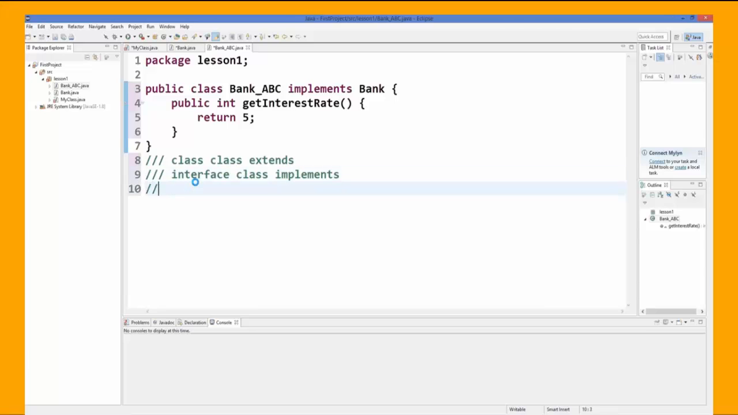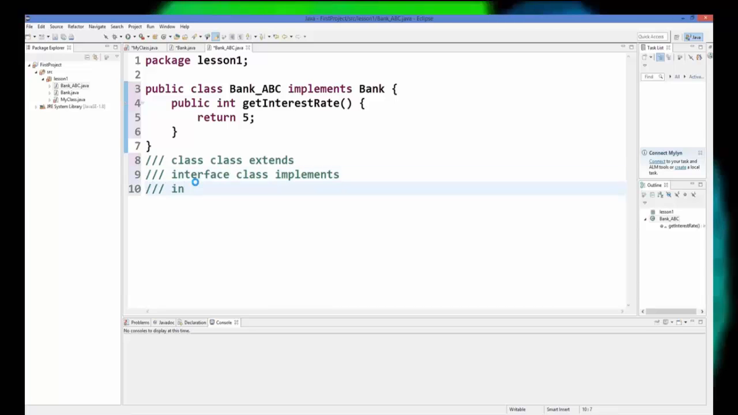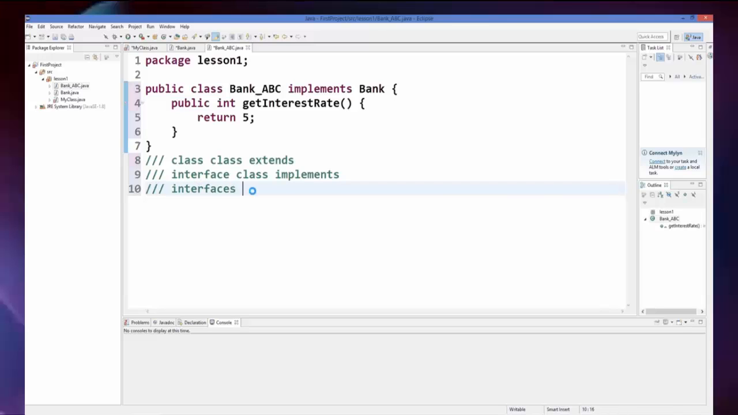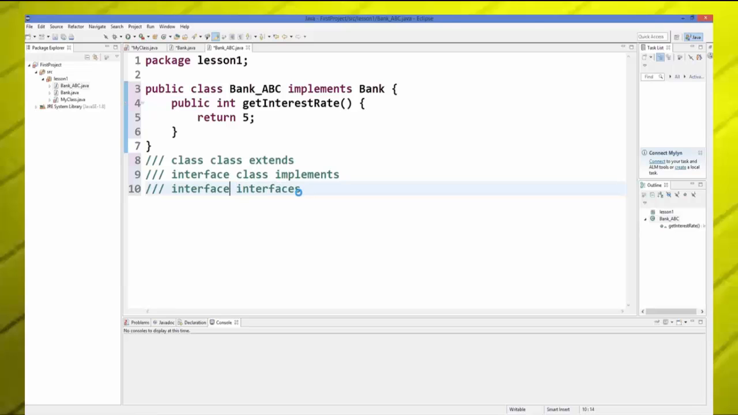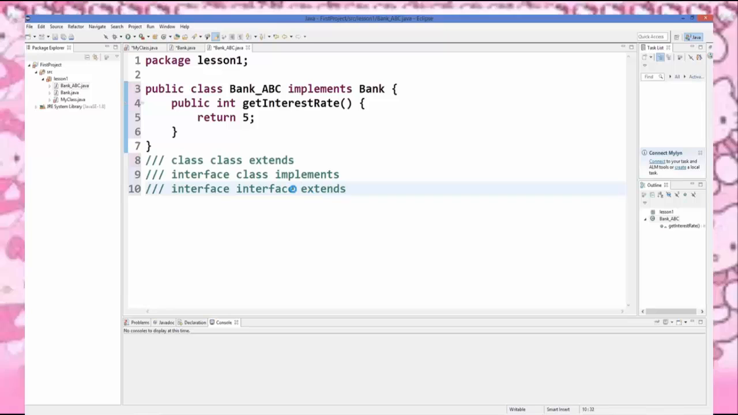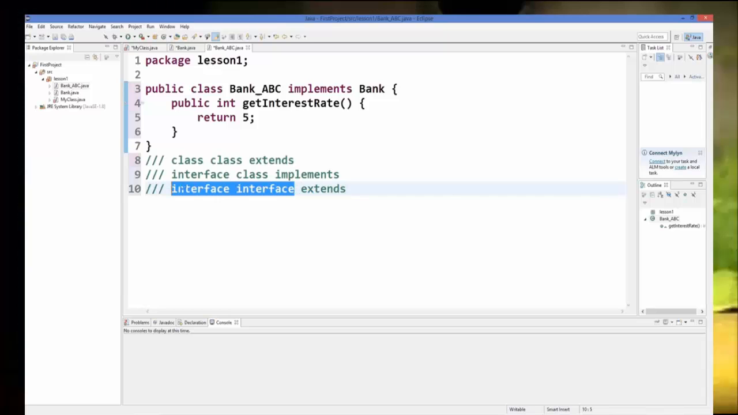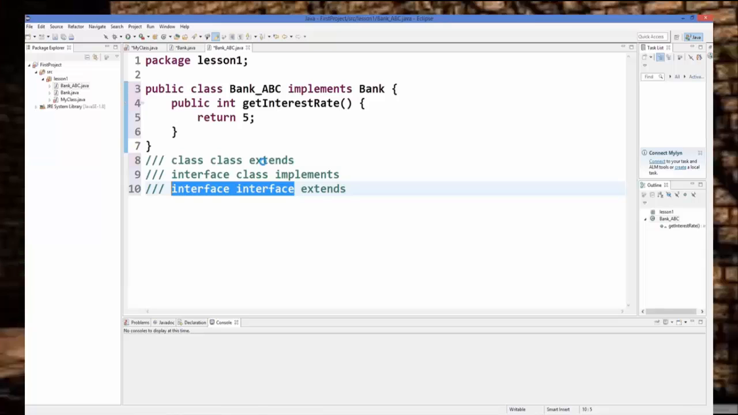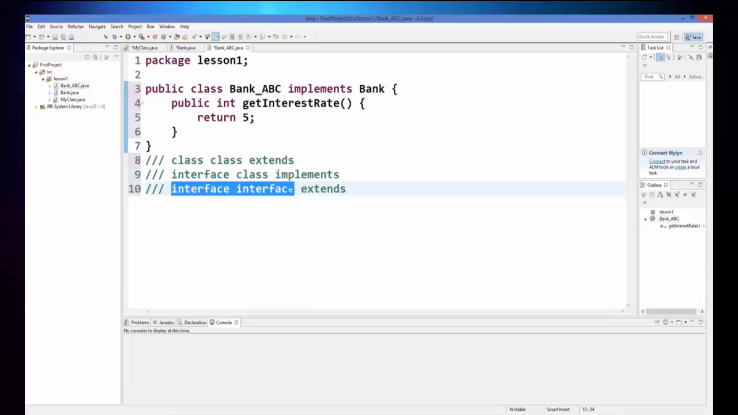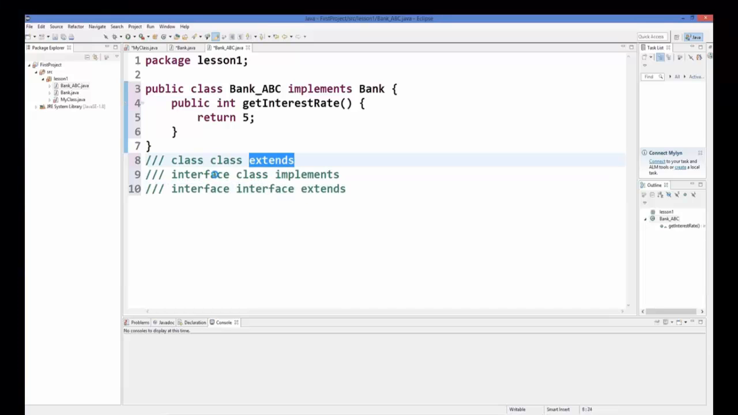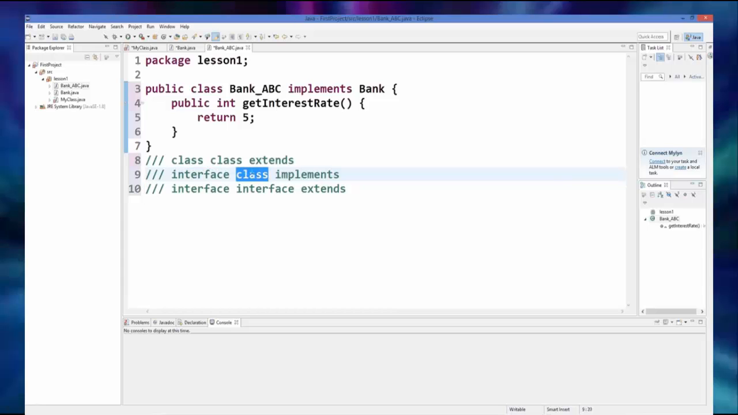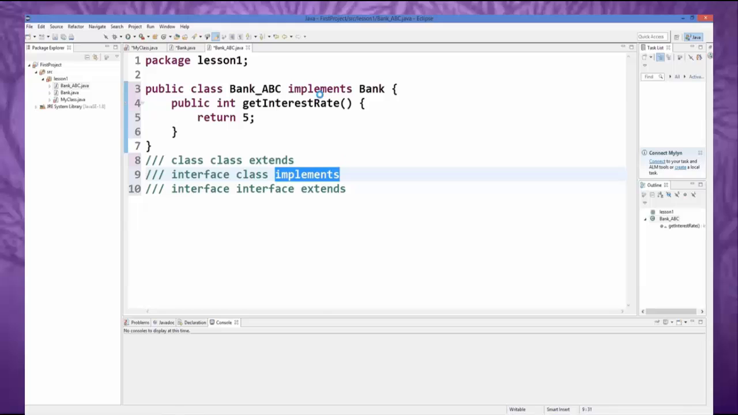And if you have two interfaces, interface and interface, then you can use extends. So the simple rule is, if both the subclass and superclass are classes, or both are interfaces, they are the same, you use extends. And if the superclass is an interface and the subclass is a class, then you use the implements keyword here.